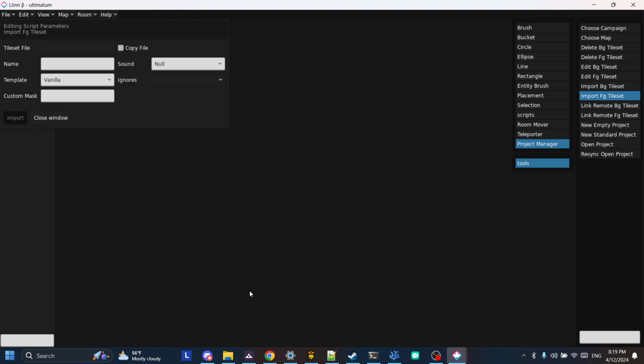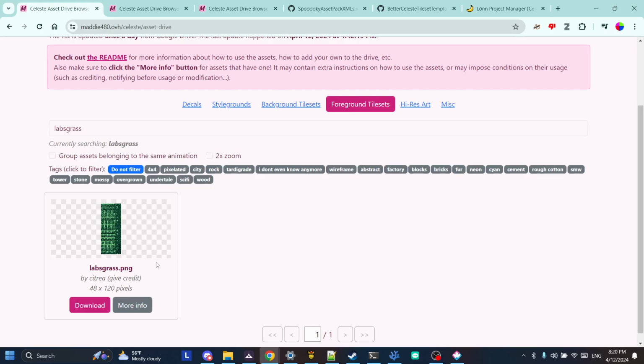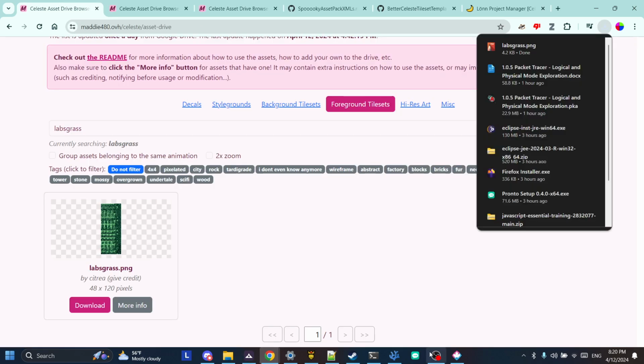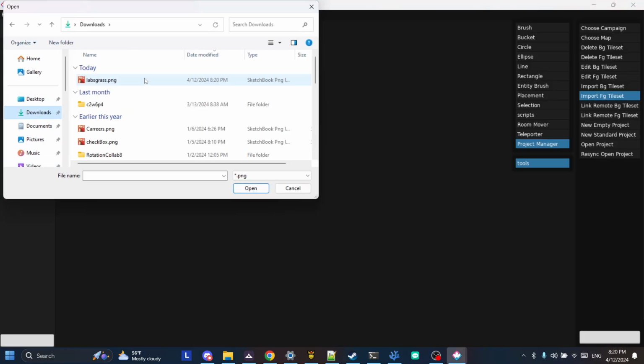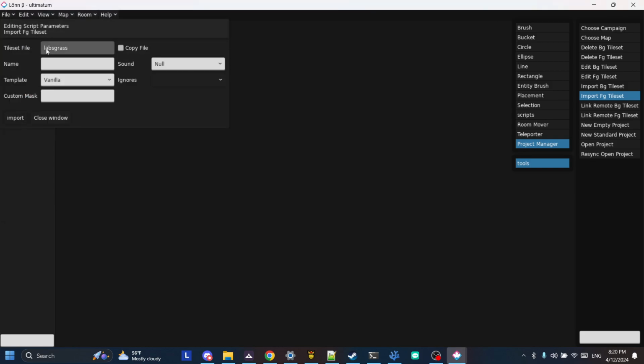So first we need to go get a tile set file. Let's go grab, say, this one by Citre. Doesn't really matter. Okay, so I'm just gonna grab that from my downloads here. So the copy file is just in case you don't want to lose the file for some reason, which you might not want to do. The name is how it'll display in Loenn. So let's just go with that.